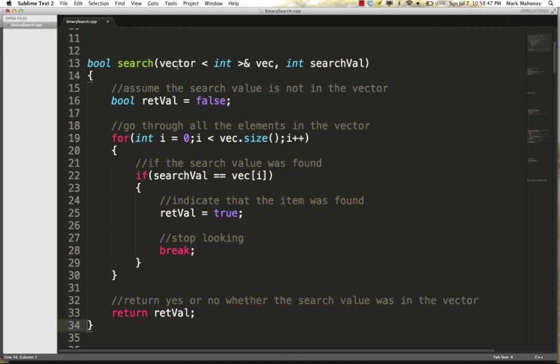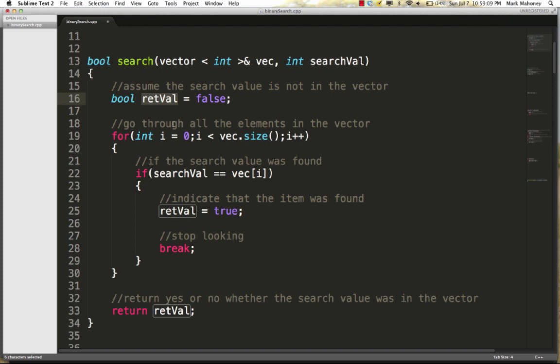So we could write a little function to do this. We could have a search function that returns a true or a false: true if the search value is inside the collection, and false otherwise. We can assume that the search value is not going to be found, so we have a return value that we initialize to false. Then we simply go through all the elements in the vector.